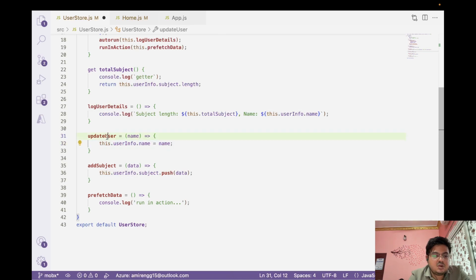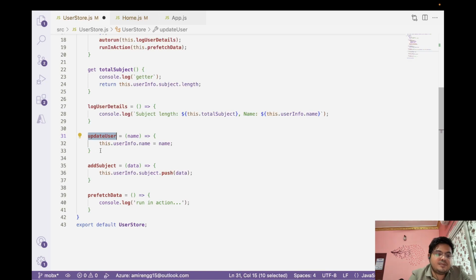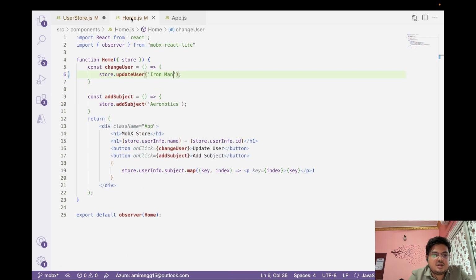Step number 2, we have to make MobX understand what we are going to do. This is going to update the state. So we have registered over here, okay, this is an action. So the task of the store is done. Then we come back to home.